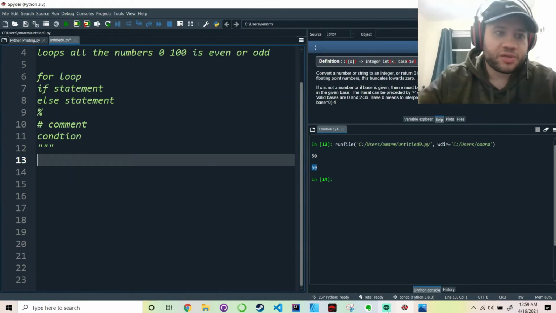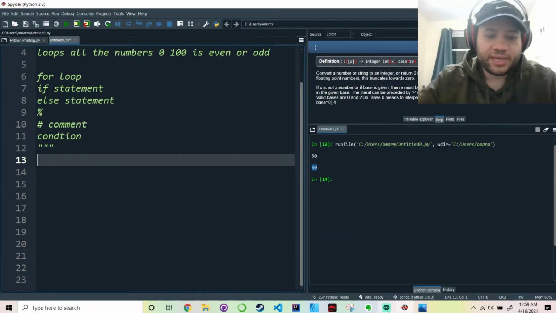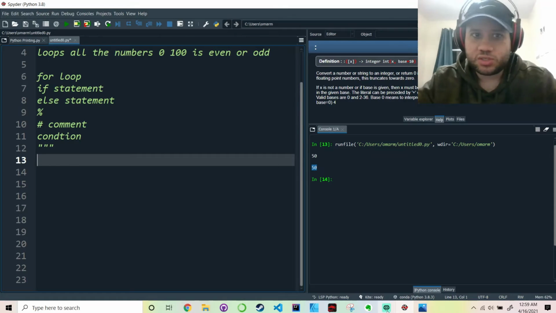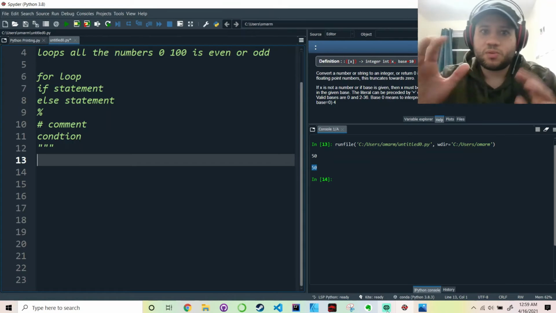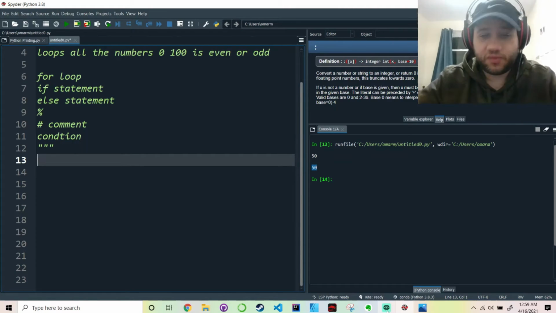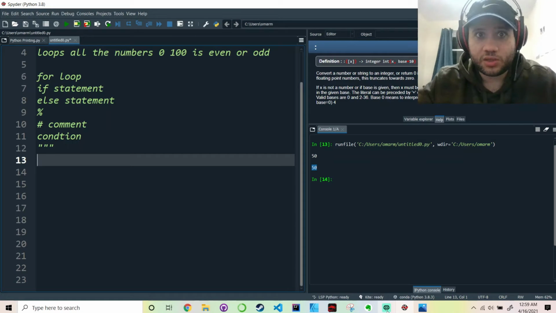Okay, so I've cleared up the screen. So now I'm going to use for loops, the if statements, and... okay, I'm just going to use one of the logical operators. If you want to play around with the or and the not, feel free to do so. But I'm just going to use the and.